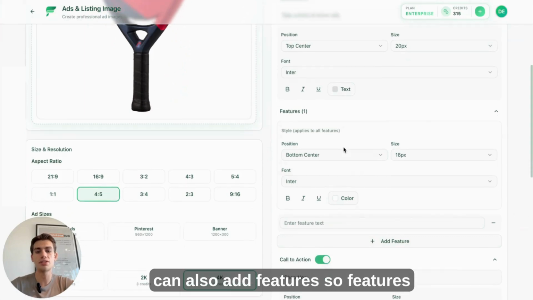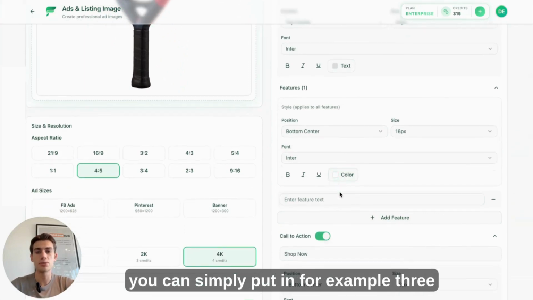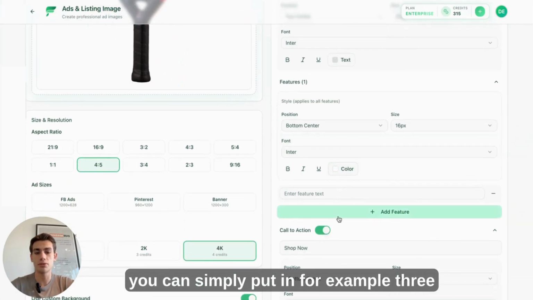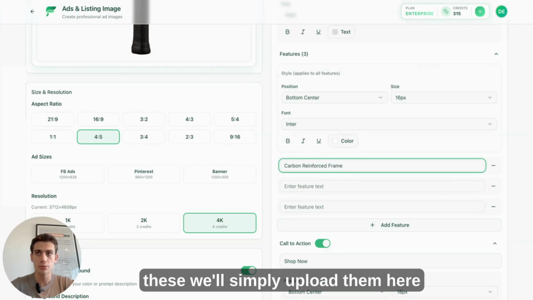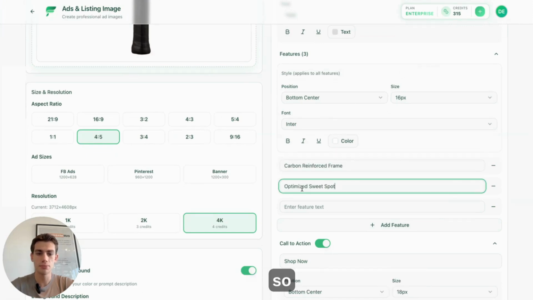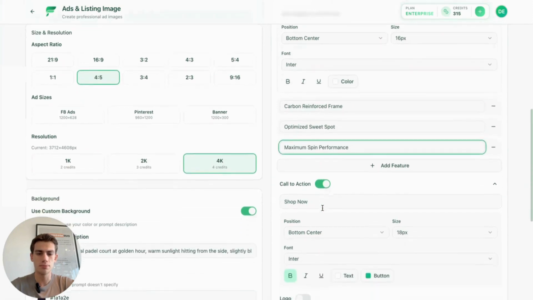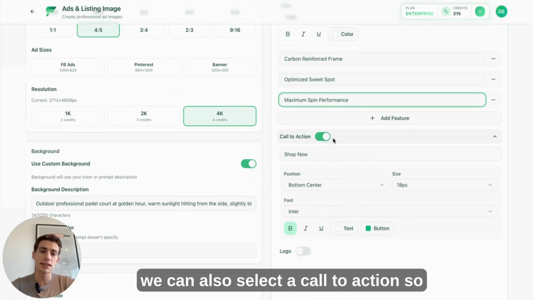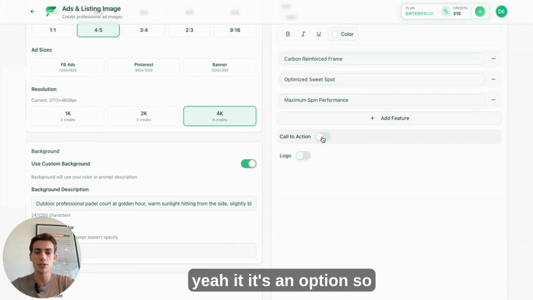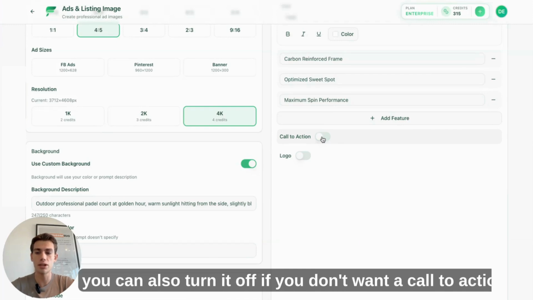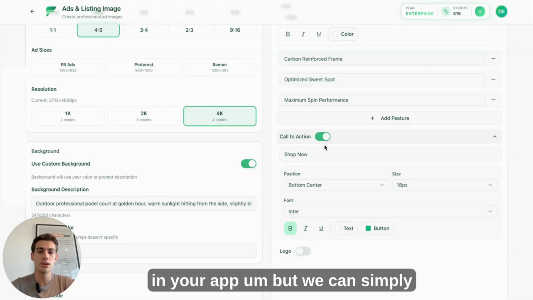We can also add features. So features, you can simply put, for example, 3 USPs. I also pre-generated these. We'll simply upload them here. So we can also select a call to action. So yeah, it's an option. You can also turn it off if you don't want a call to action in your ad.